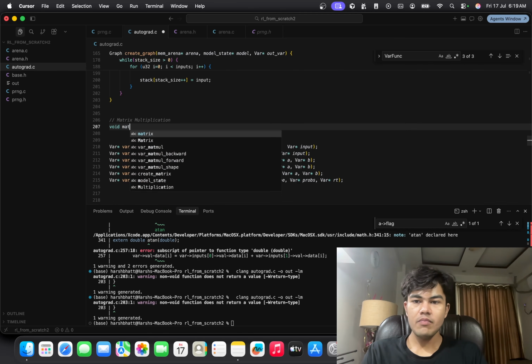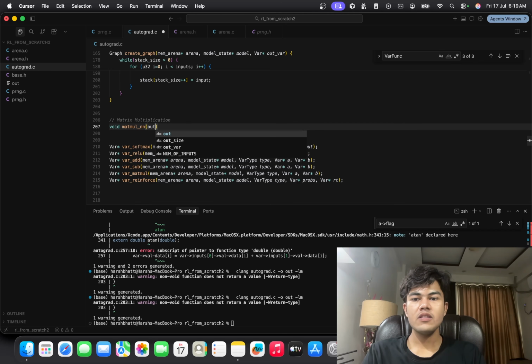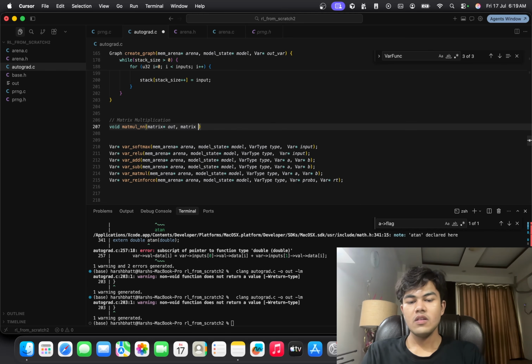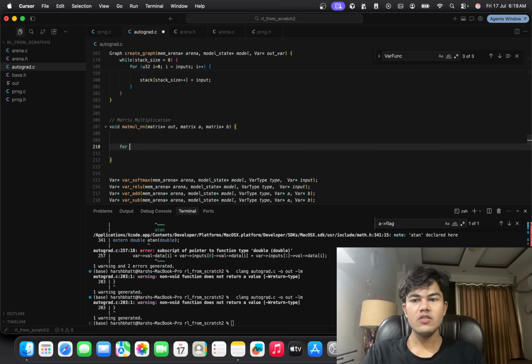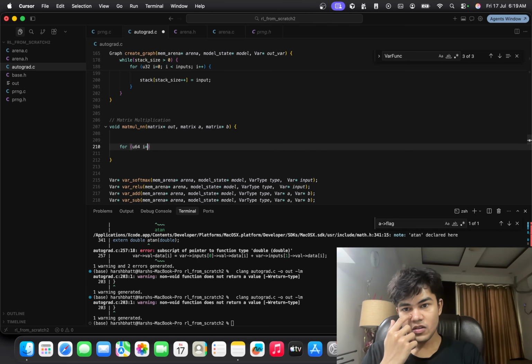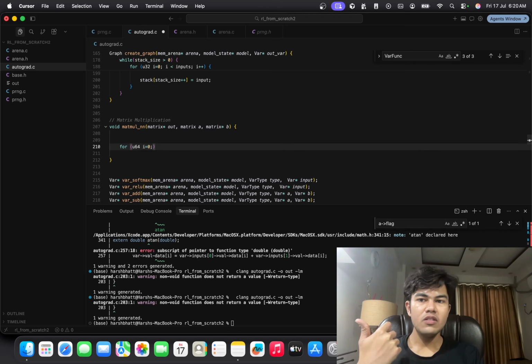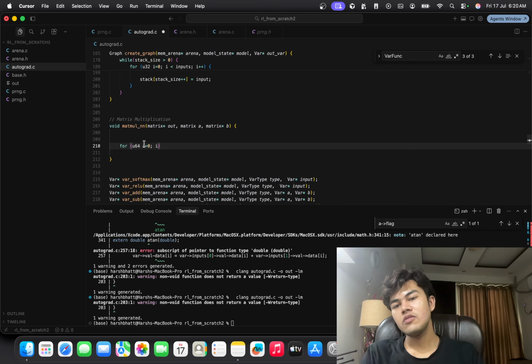So void matmul nn, this nn is basically the not transpose, so to have this out matrix, matrix A, matrix B, and basically we can just do u64 i equals 0. We are just using u64 here, maybe like the matrix is very big, although it doesn't make sense why we used only u32 in the earlier version, but it's okay. Earlier version means in softmax, so really we could also use u64.